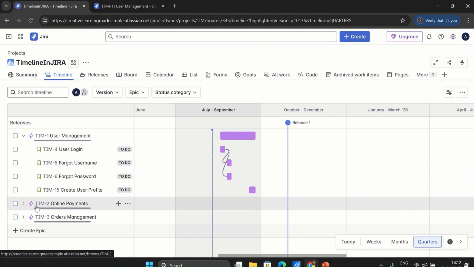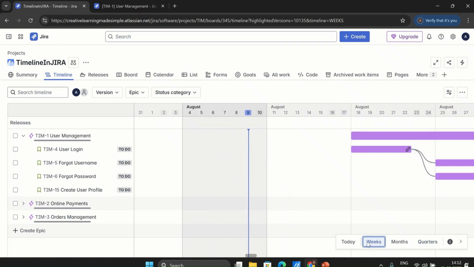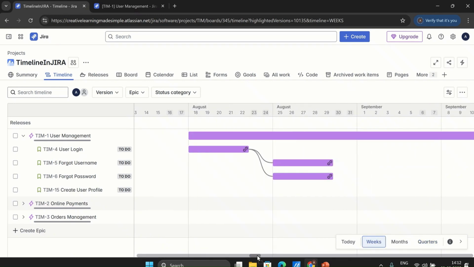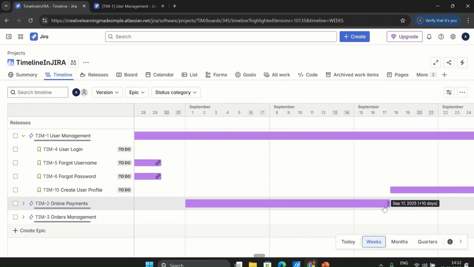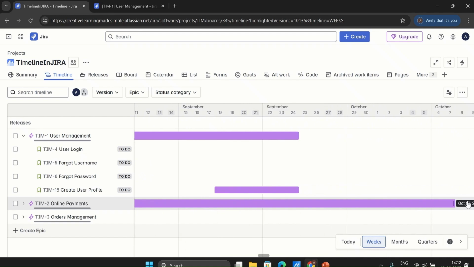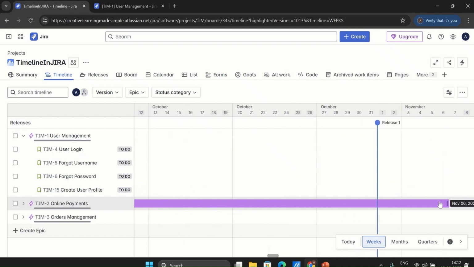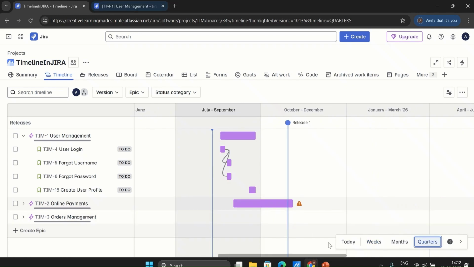Now, if I look at the initial timelines for this particular epic, we can go to the weekly view. Let's say online payments, we start somewhere in September, and we can say we start working from the 1st of September, when some of the work on the user management has been completed. And this work will go maybe, because it's a crucial feature, we are thinking this work will go up till 3rd of November. So we can see something like this.